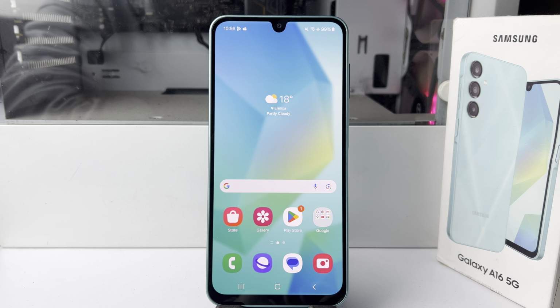So in this tutorial, I'm going to show you how to fix any type of network issue in Samsung Galaxy A16 device. If you're facing cellular or Wi-Fi network issue, just follow these easy steps to fix. Go to your Galaxy phone settings app.